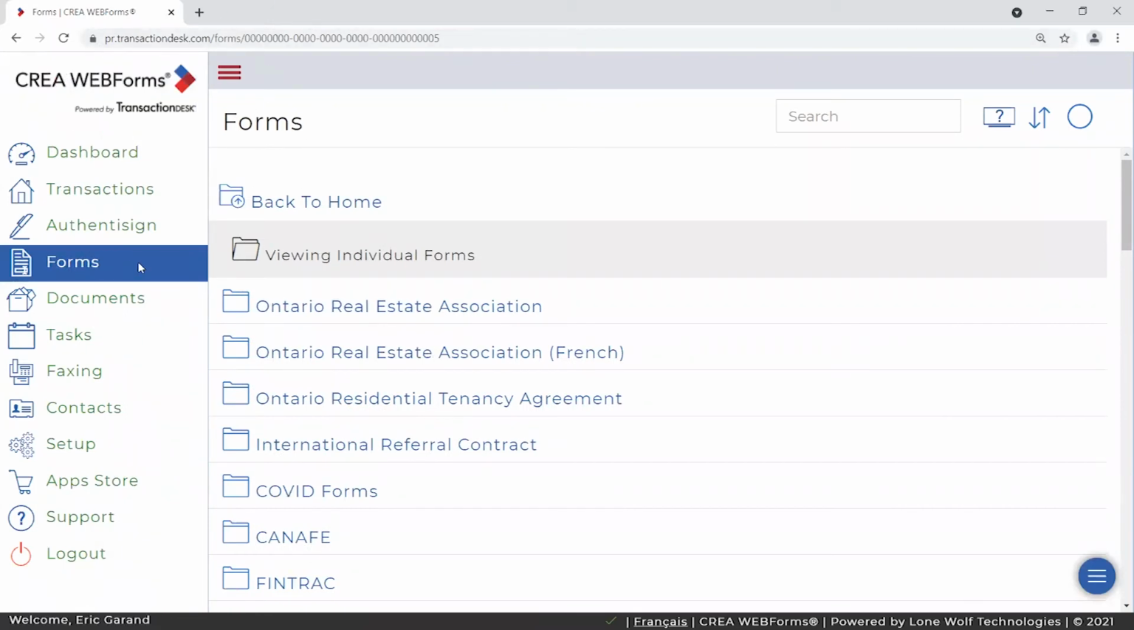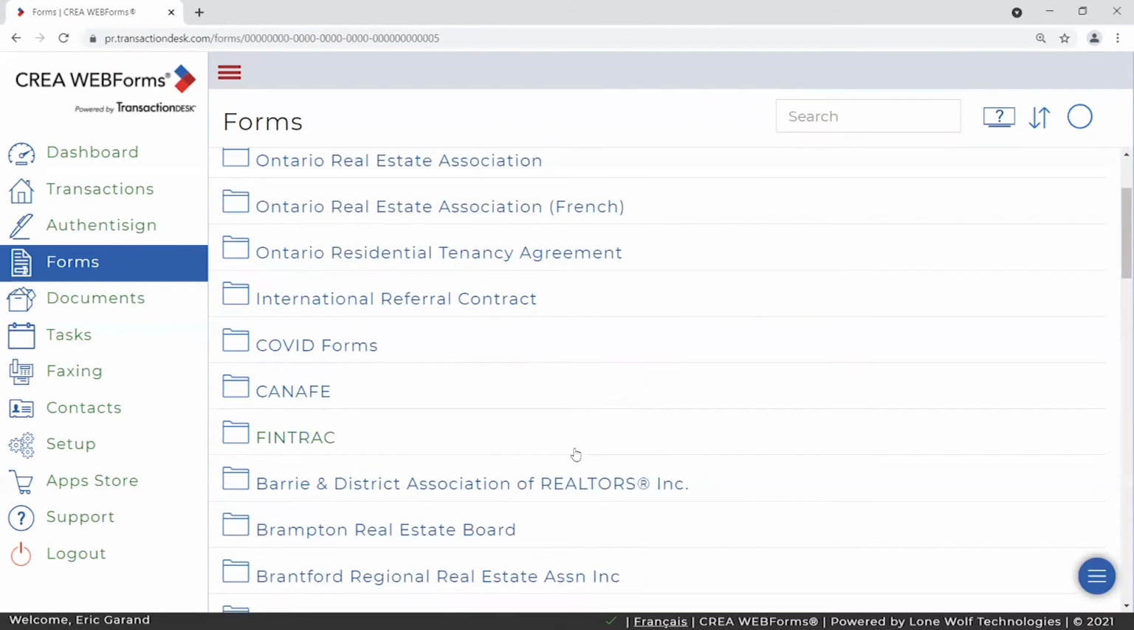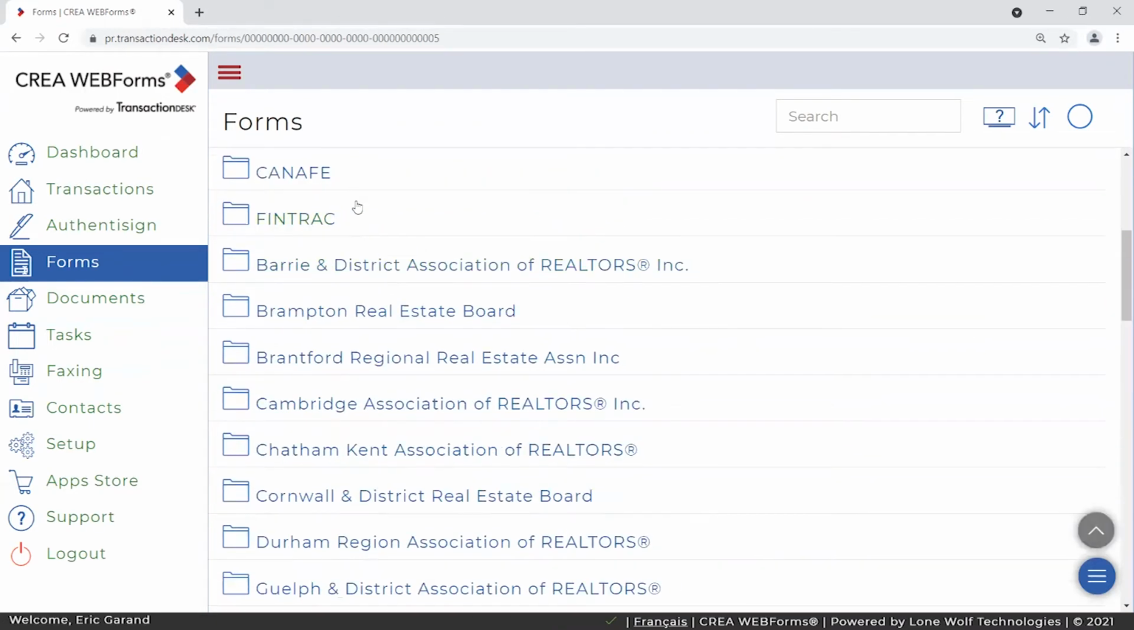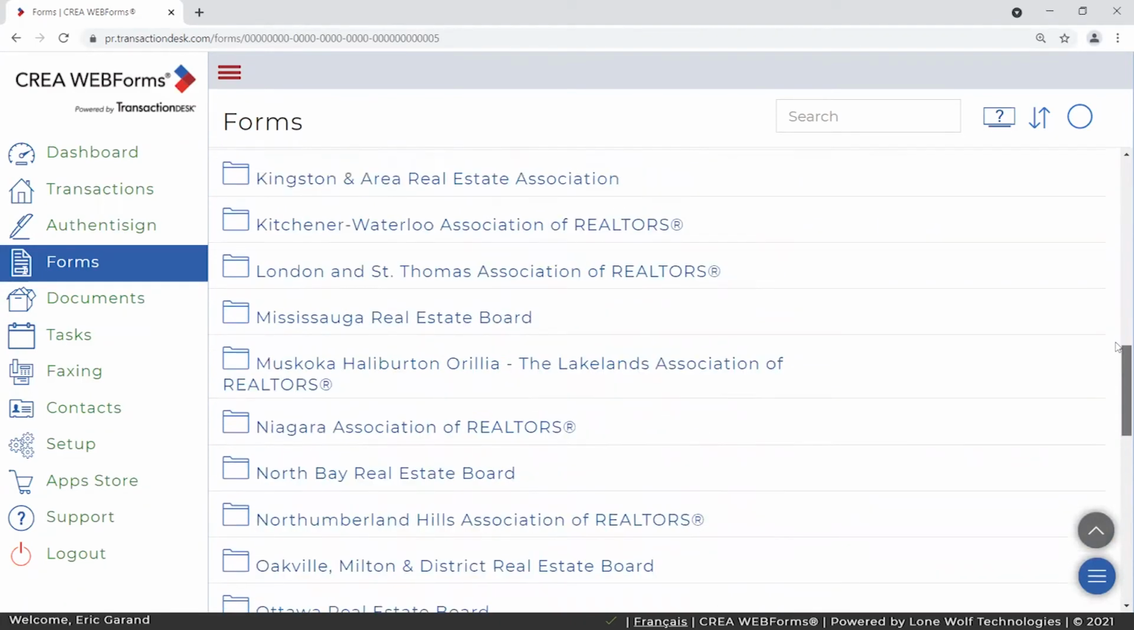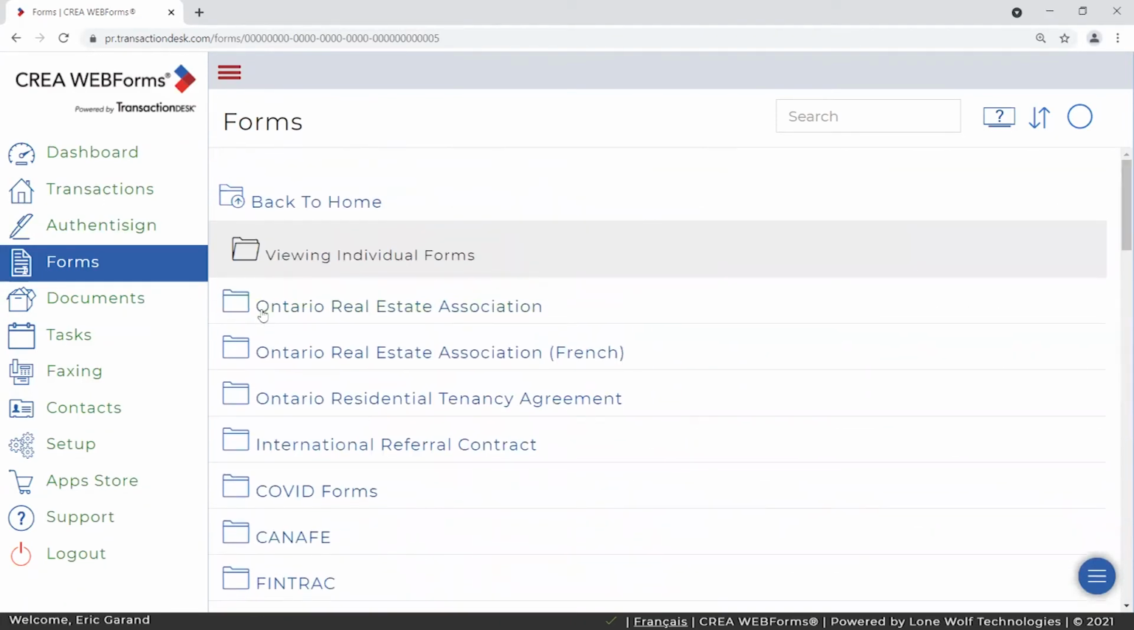All right, in the forms section, now we're getting into it. So when you look into this section, you'll start to notice the way that things are organized on web forms is in these individual folders. You can see they're titled differently. There's even an individual folder for all the particular boards as well. Quite a few different ones there.